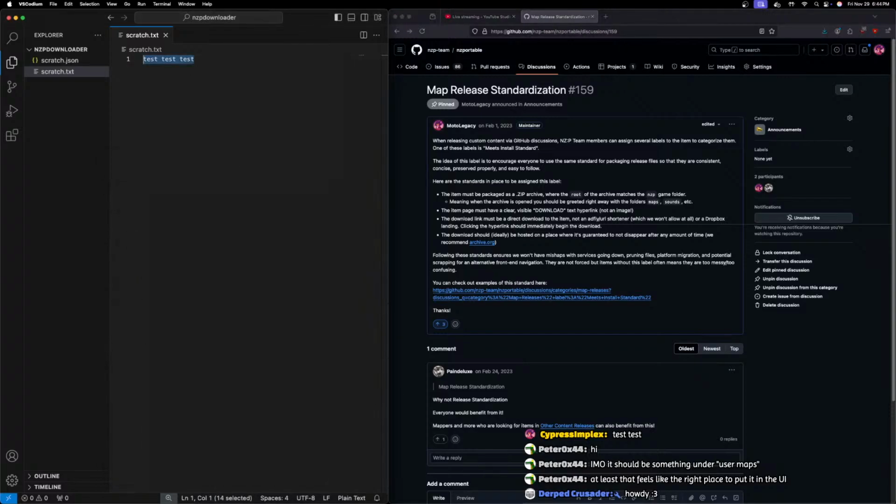Let me just edit this here. These are the things we need to change about the standard. Oh shit, let me just drop my phone. That'd be epic, super cool.